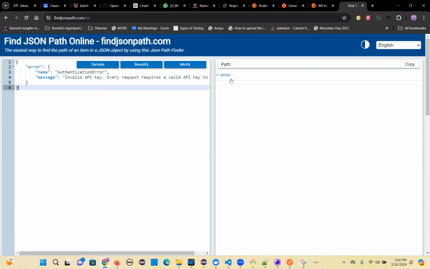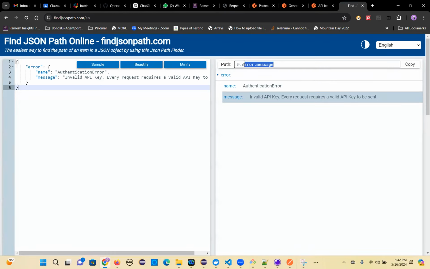Yeah, so now you got this side, right? On the right hand side, you can see, you select which one you want. See, this is the path it is giving automatically. So this at-the-rate symbol, you replace with your JSON data. That's it. This entire thing you can copy paste.